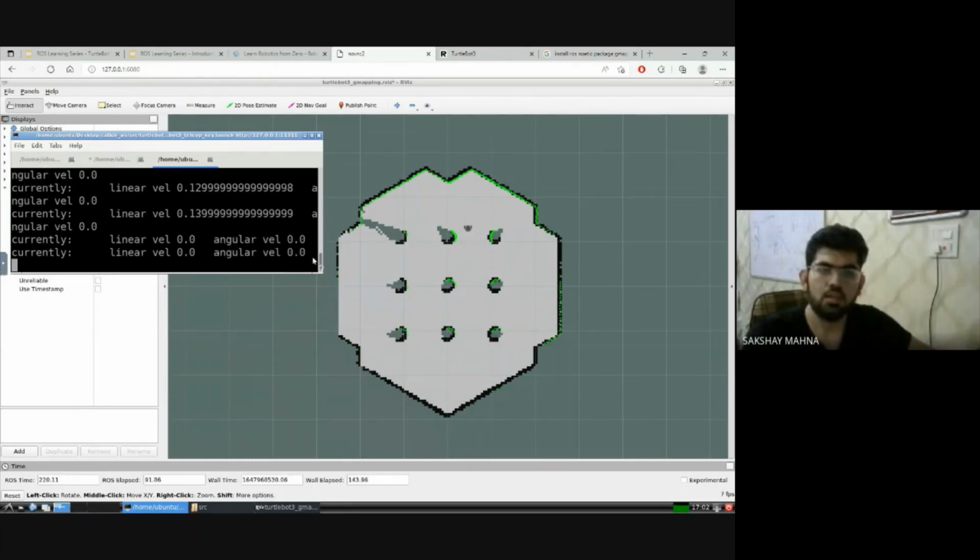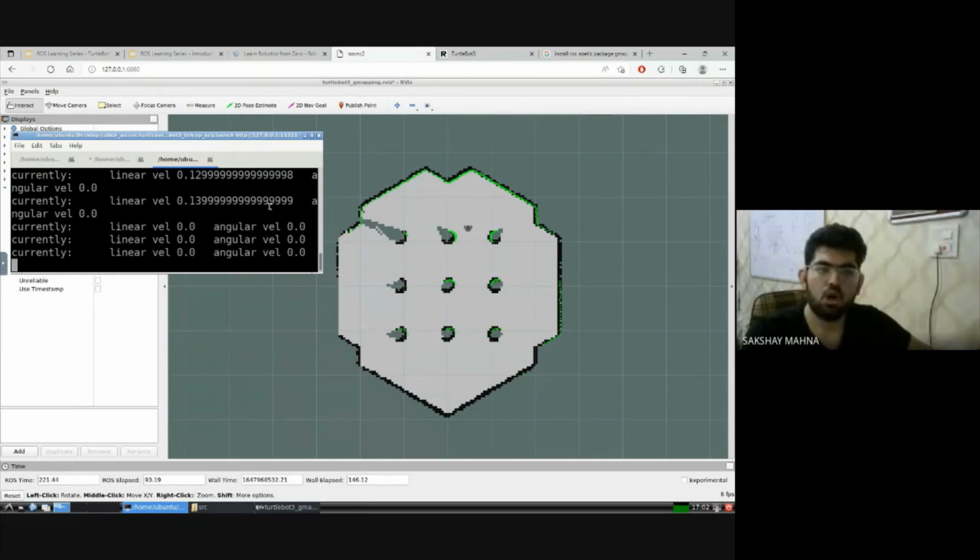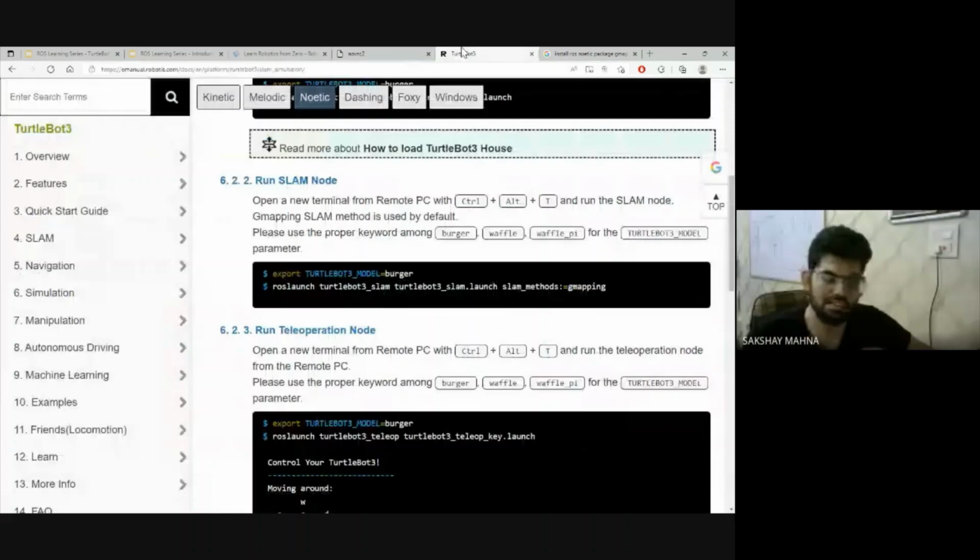Now, once we have this map, we need to save it as well in order to be useful for the next steps. Let's see how they tell us to do it.